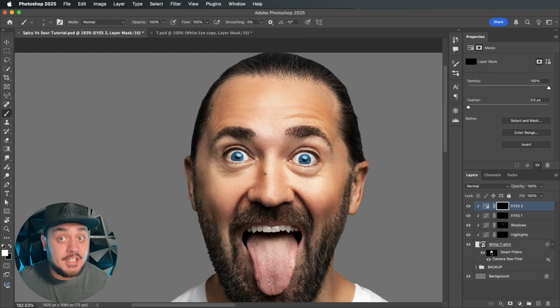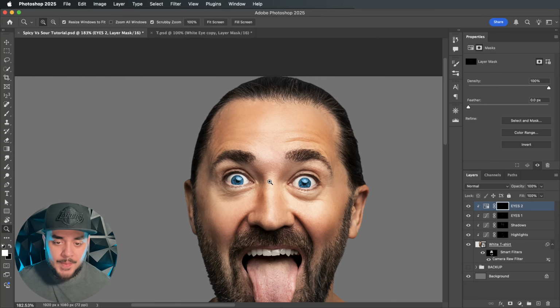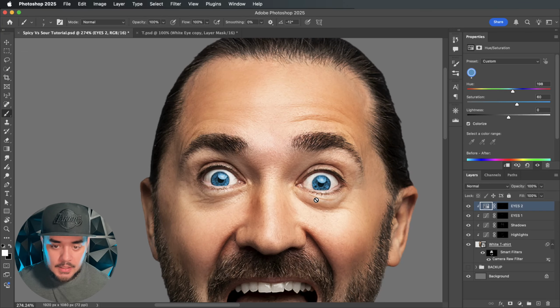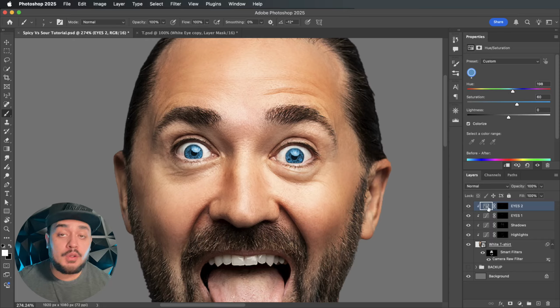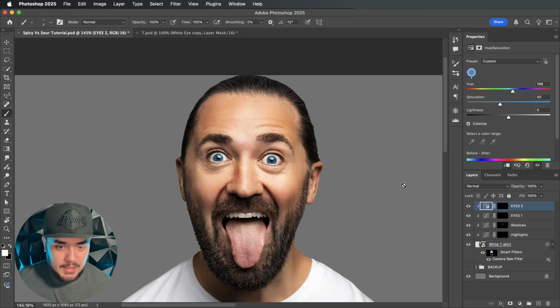Okay, so now we've changed the colors of the eye. Now, if you want, you can adjust the color to whatever you want by just simply clicking on hue and saturation and adjusting the color from this point. So maybe you want to make it slightly more subtle. It's completely up to you.